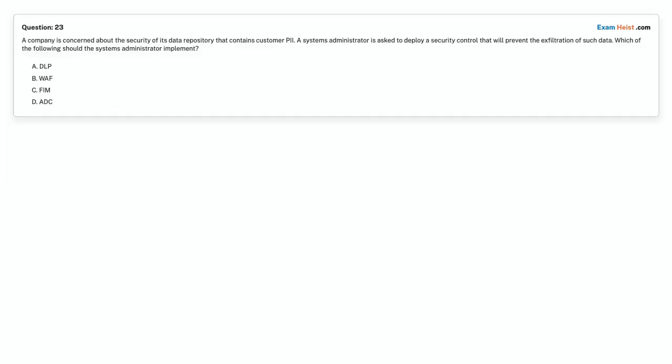Question 23. A company is concerned about the security of its data repository that contains customer PII.